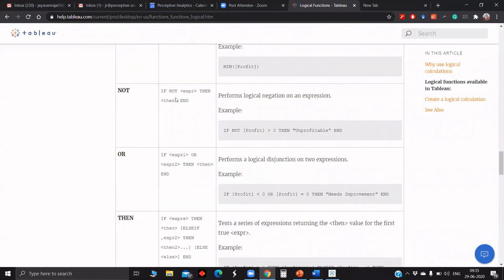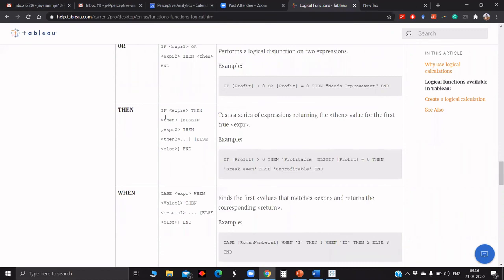Then or, as we have seen, and: if expression 1 and expression 2, in the sense both should be true, then it will go to the then part. Similar to that, we have or here: if expression 1 or 2, whichever is satisfied, if any one of them is satisfied, then it will go to the then part. So the then part basically comes under if, else if everywhere. For syntax, if it is true, then will get executed.